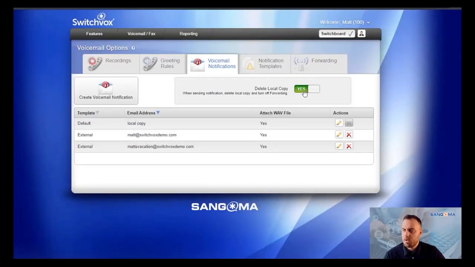Delete local copy. Now that'll mean once the voicemail has been forwarded to email, we don't want to keep it locally on the system as well, which would allow you to later retrieve it by, let's say, your handset or off of the system. And we may choose to say delete because we want to be conscientious about our voicemail box file size settings, and that will be determined by your administrator how much storage space you have and whether it's important to keep those on the system or not.